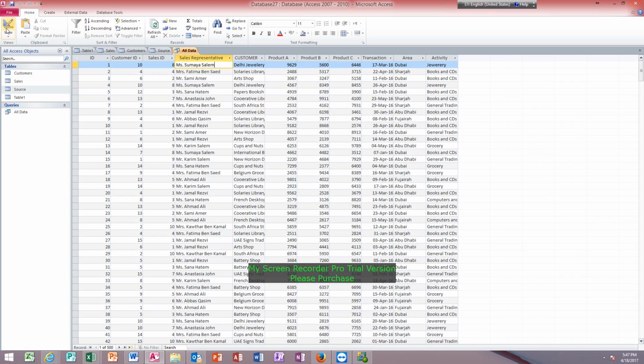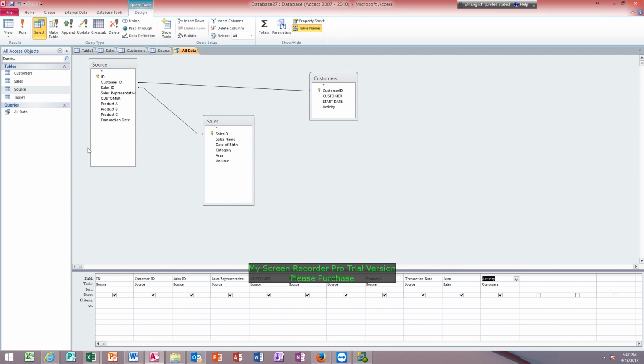Let us go to the design view. Then you put the cursor under the checkbox. The next line under the checkbox is the criteria line. Here you can type your criteria. The criteria will be MR dot, then asterisk or star.